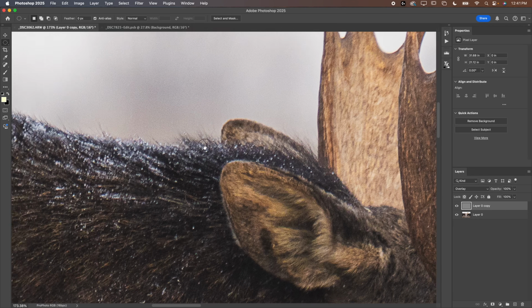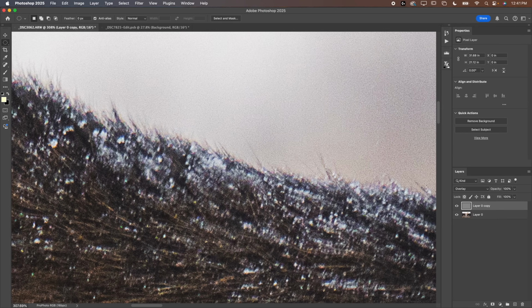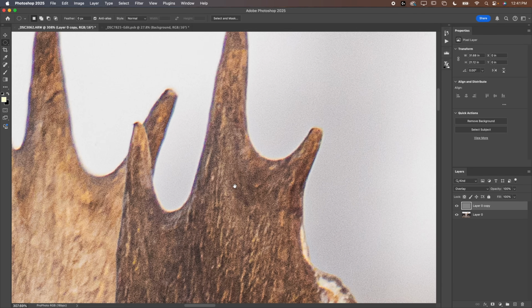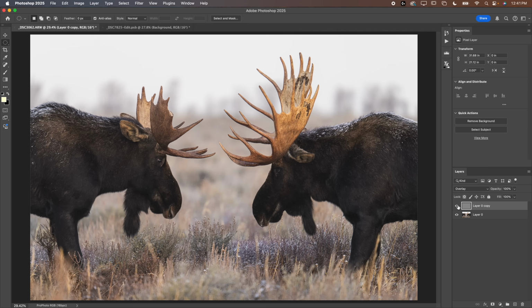Before, after. You can see how it just makes all this pop a little bit more. We've got before and after. Scroll over here to the antlers, before and after, before and after. Now, if it's coming in too strong for you, you can turn down the opacity.